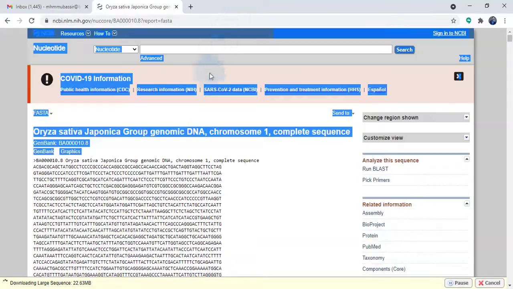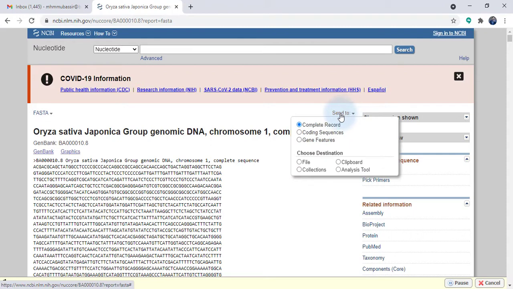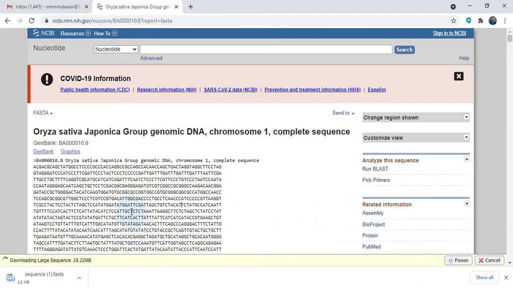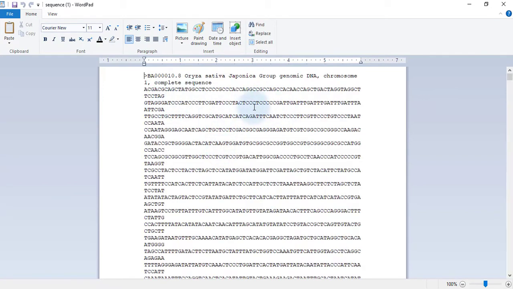So what we will do, there is an easy method to download the entire FASTA sequence. You have to press Send to, and then press File, and then Create File, and it will download the entire FASTA sequence of your desired species. You can see that it is being downloaded, and if we click the sequence it will open up, and this is our sequence.